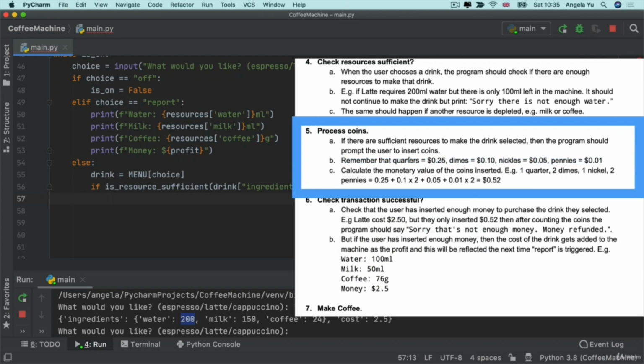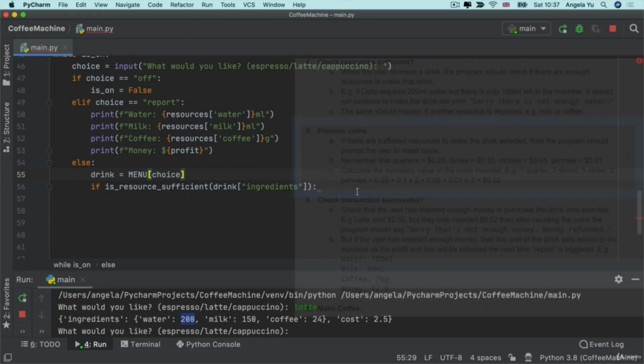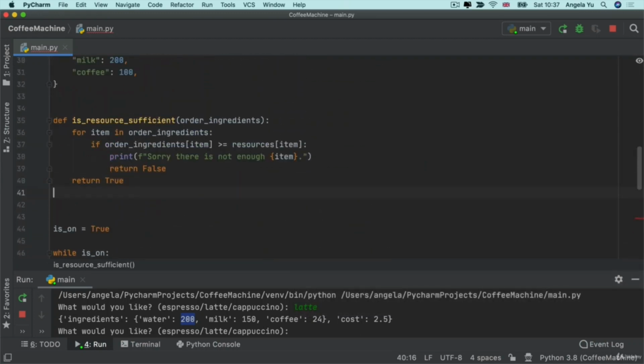So we're going to ask the user to insert some coins, we're going to process it, and then we're going to calculate the total value of the coins they inserted. That, to me, sounds like it should be a separate function as well. So let's create another function here, which I'm going to call process_coins. And this is not going to take any inputs, but it is going to return the total value of the coins inserted.